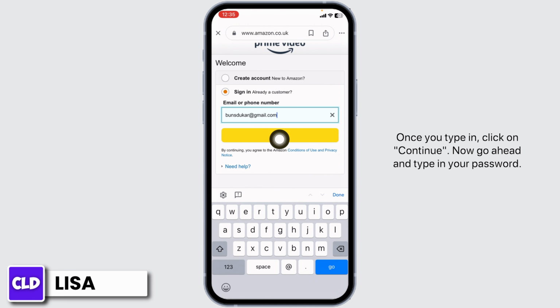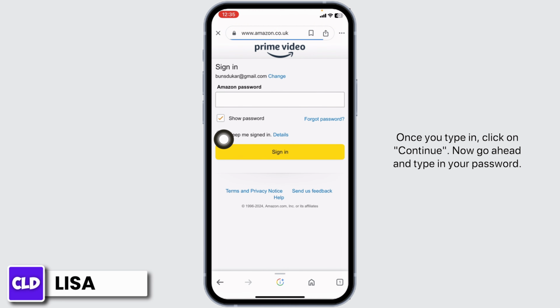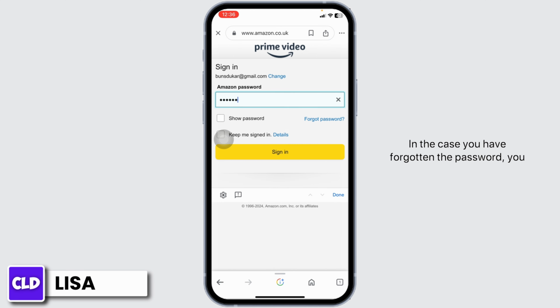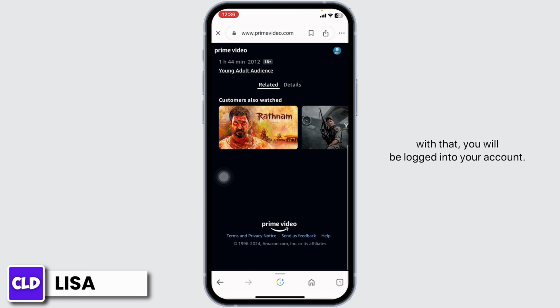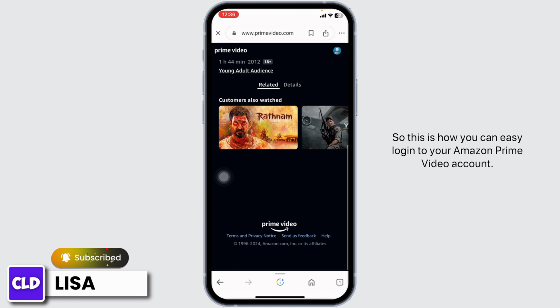Once you type in, click on continue. Now go ahead and type in your password. In the case you have forgotten the password, you can click on the option of forget password to recover it. If you want to save your login info, check in for the option of keep me sign in. Once you fill this, click on sign in. And just with that, you will be logged into your account. So this is how you can easily log into your Amazon Prime Video account.